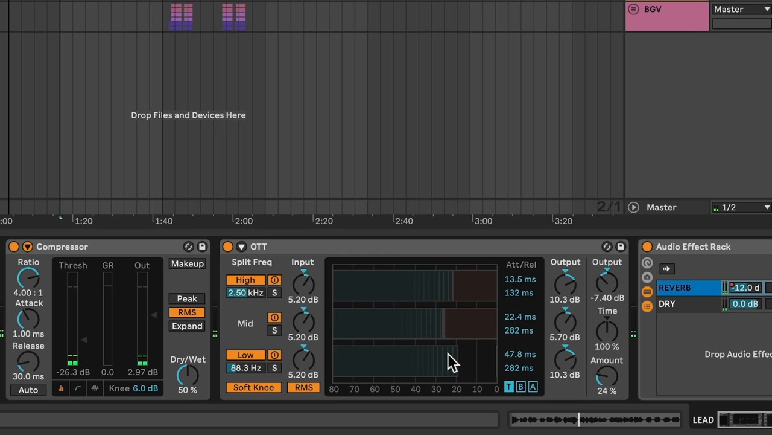And I feel like the mids were getting a little out of control, so I used the compression and pulled it back so it wasn't getting so overpowered, but we're expanding the highs and lows quite a bit. I can even bring down some compression here in the lows too.